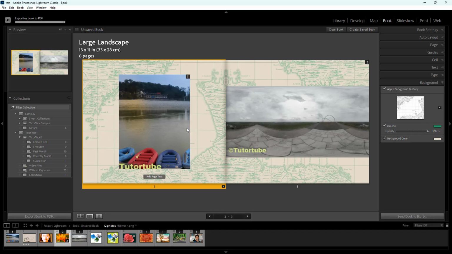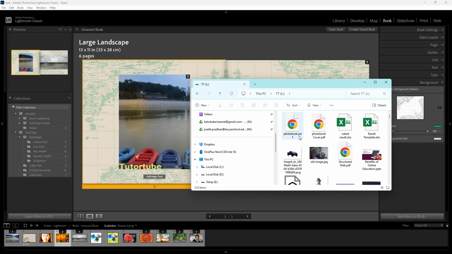Once you do that, you can see the exporting of book is happening right here on the top. So you need to wait for the processing to actually finish. You can see that it is exporting the book to PDF right there, and it is complete now. And now over here in my folder right here, you can see that I have this book.